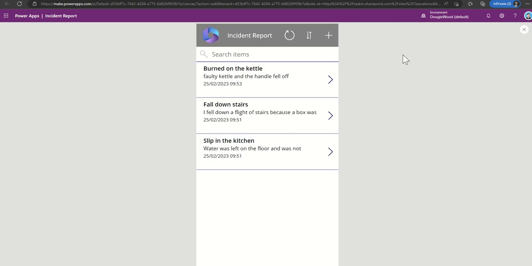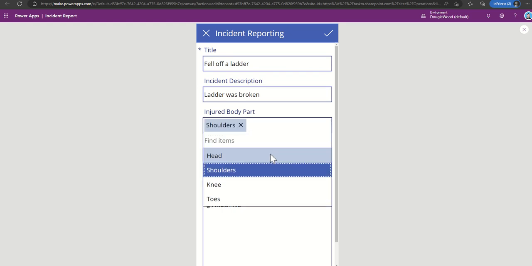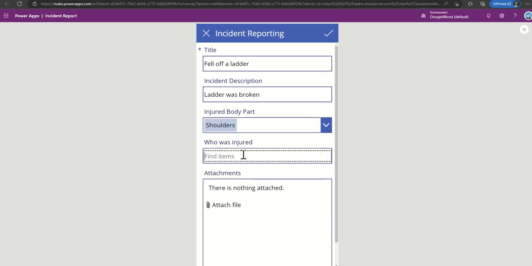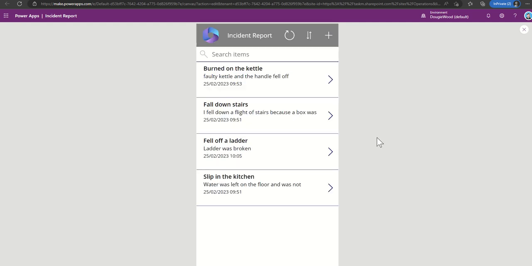So if I click on the play button, I can simulate it directly in here. I can see all the items we've got. We can create a new item. So we can get a title. So it might be, say, fell off a ladder. Description, ladder was broken. Injured body part, let's say shoulder. Who was injured? I'm going to specify it was me. Any attachment, so if it was on a mobile phone as well, this attachment could actually be a photo as well. So you could use this to take pictures directly from the mobile phone into your app as well. And there we go, we've then got an item created inside of our app.